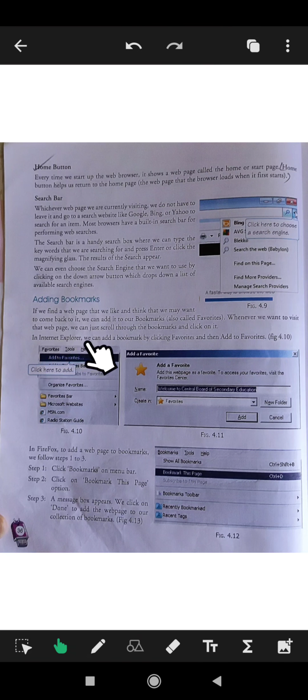In Internet Explorer we can add a bookmark by clicking favorites and add to favorites. So to add a bookmark, you click on the favorites icon, then add to favorites. The name of the website is Welcome to Central Board of Secondary Education, that is CBSE. You will create it in your favorites folder, that is your bookmark. Click on add and it will be added.